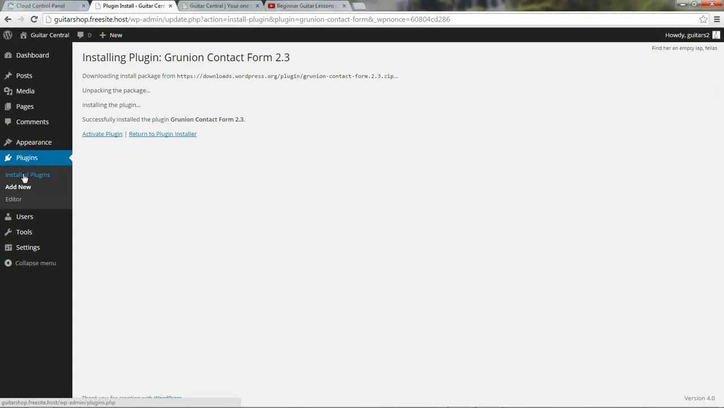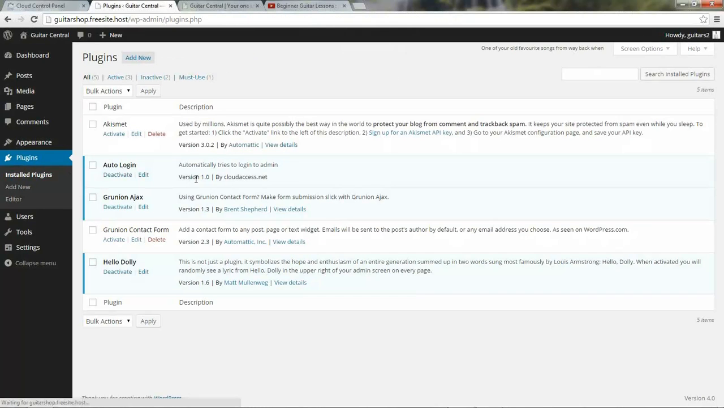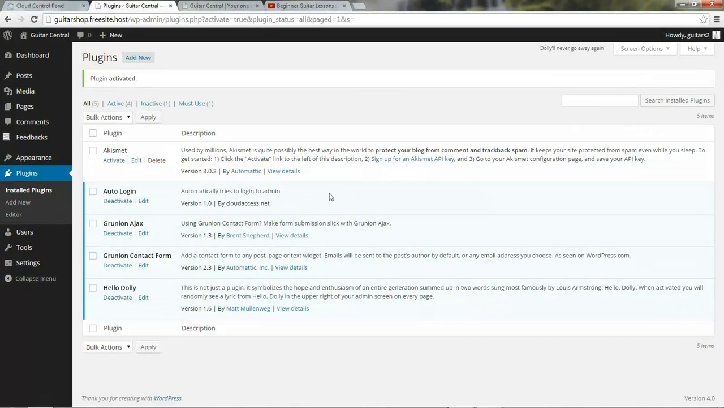Let's go back to our installed plugins. And if I don't want that Grunion Ajax, I can select it and delete once it's active. But what I want to do is activate the Grunion Contact Form here. So we'll activate this into the site. And now what I can do is create a contact form. So let's go over to our front end.